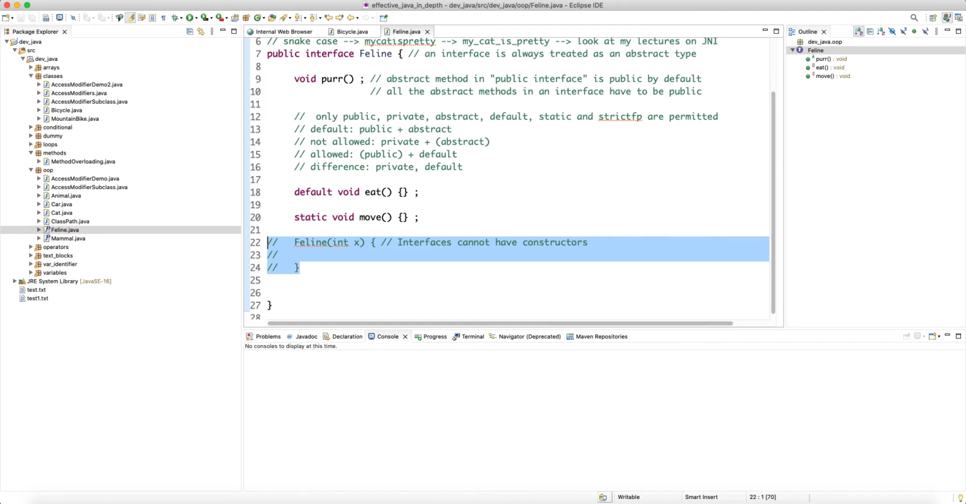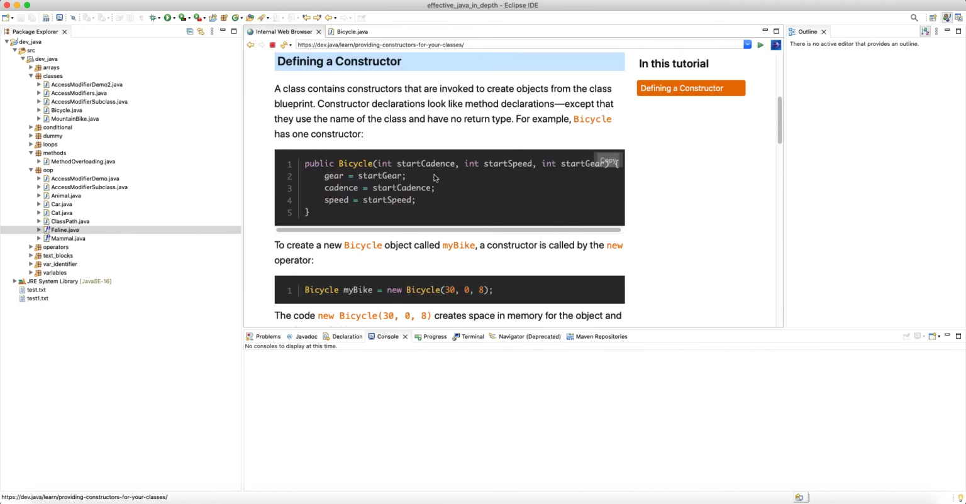Abstract classes are also abstract types, with the exception that you can actually have a constructor in an abstract class. And again, we will look at why that is later on, right? But right now, the general rule of constructors is that the name has to be the name of the type or the name of the class. Later on, we will see that enums can also have constructors, but the constructor has to be private. It's always private in an enum type.